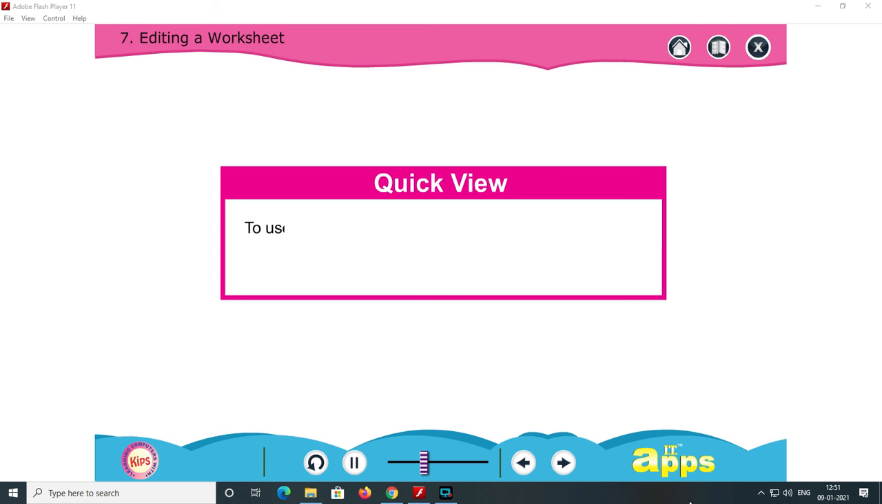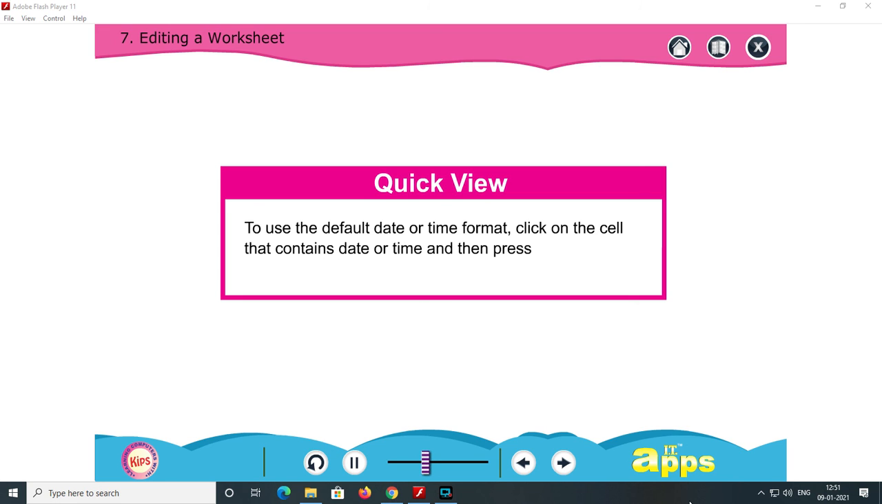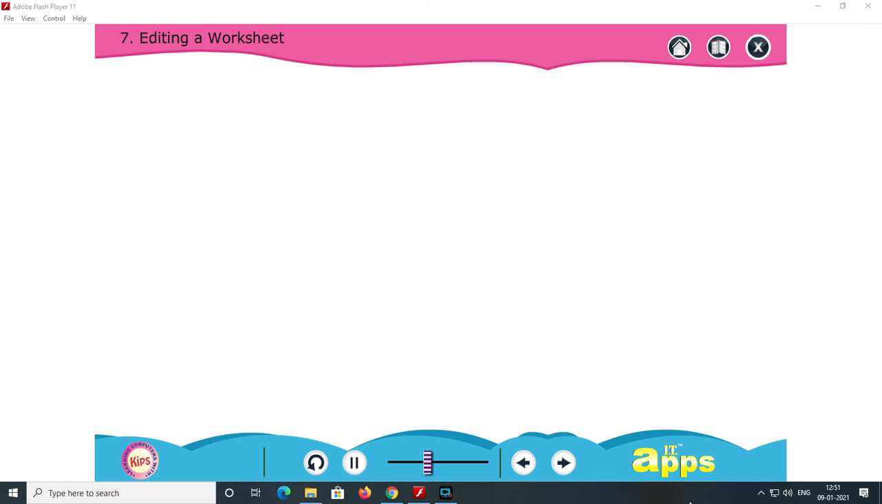Students, to use the default date or time format, click on the cell that contains date or time and then press Ctrl+Shift+# or Ctrl+Shift+@ respectively. Okay, let us now find out how to change cell contents.